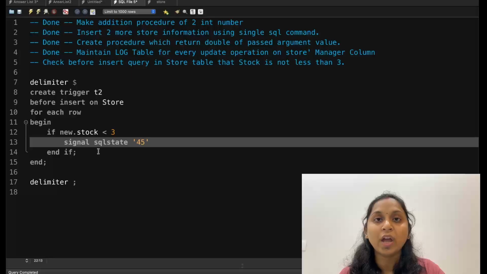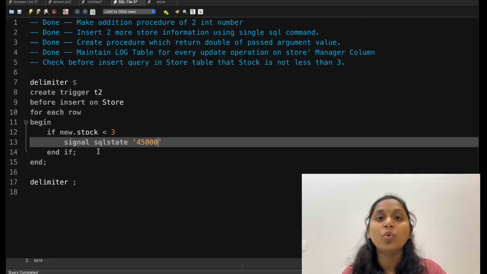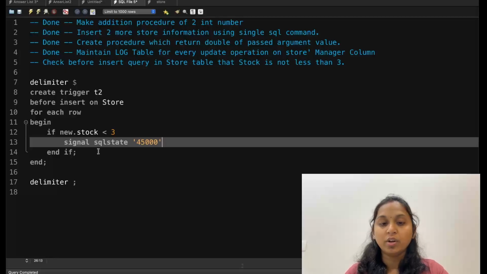This is the first two characters of your error message, and the rest of the three positions are the range of 000 to 999. It means 1000 options you have, 1000 custom errors you can set for your system. Now as we have created the first trigger, I'm using 000. If it is my second error message, then I use 45001. This way you use all the stack.